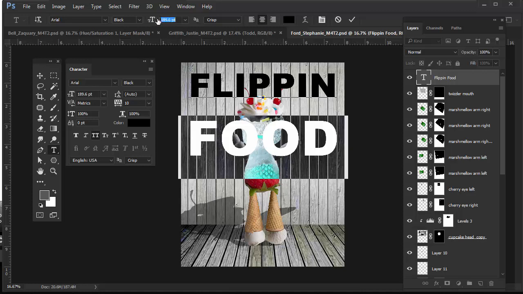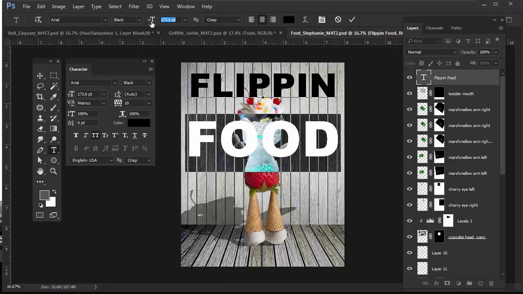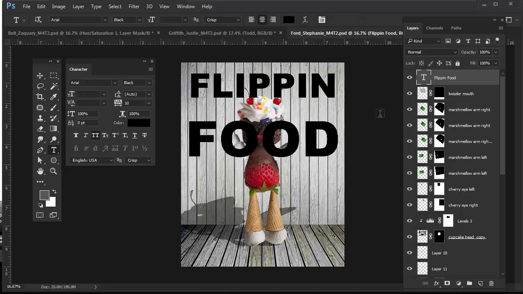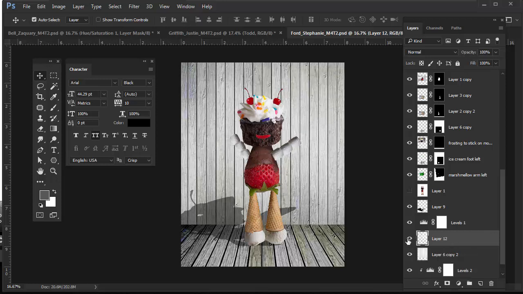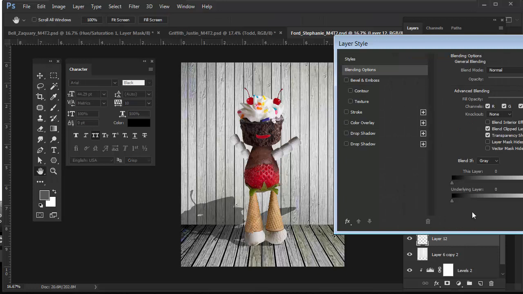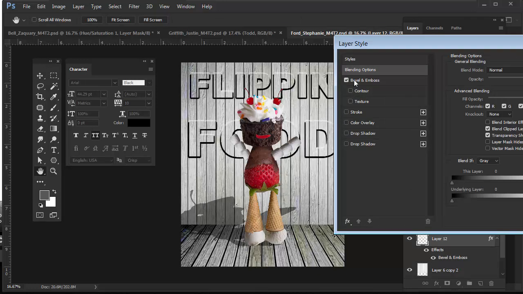See what I'm doing here? I'm clicking and dragging, scrubbing on this T. So there we go. Now I'll Control click on the T, making that a selection. I'm hiding the text. I'm going down to my background layer, and I'm hitting Control J. That copies whatever is in that selection to the layer above, which means if I double click this, I can apply a layer style, okay?